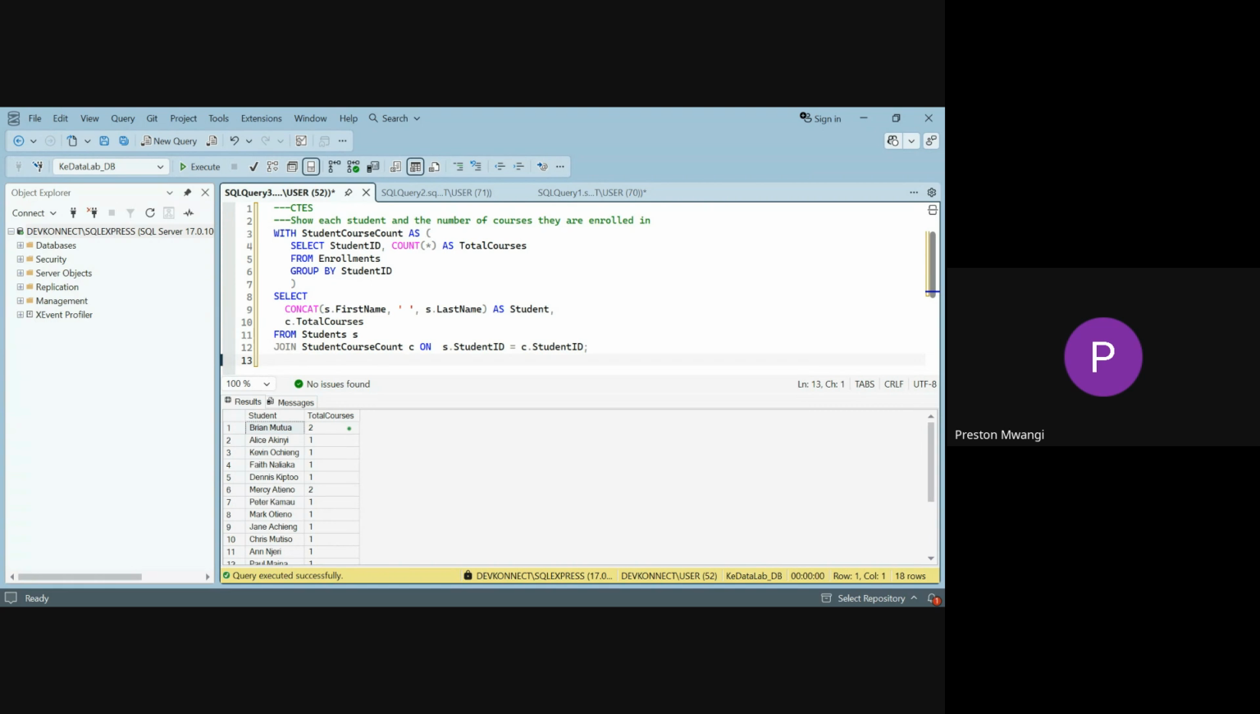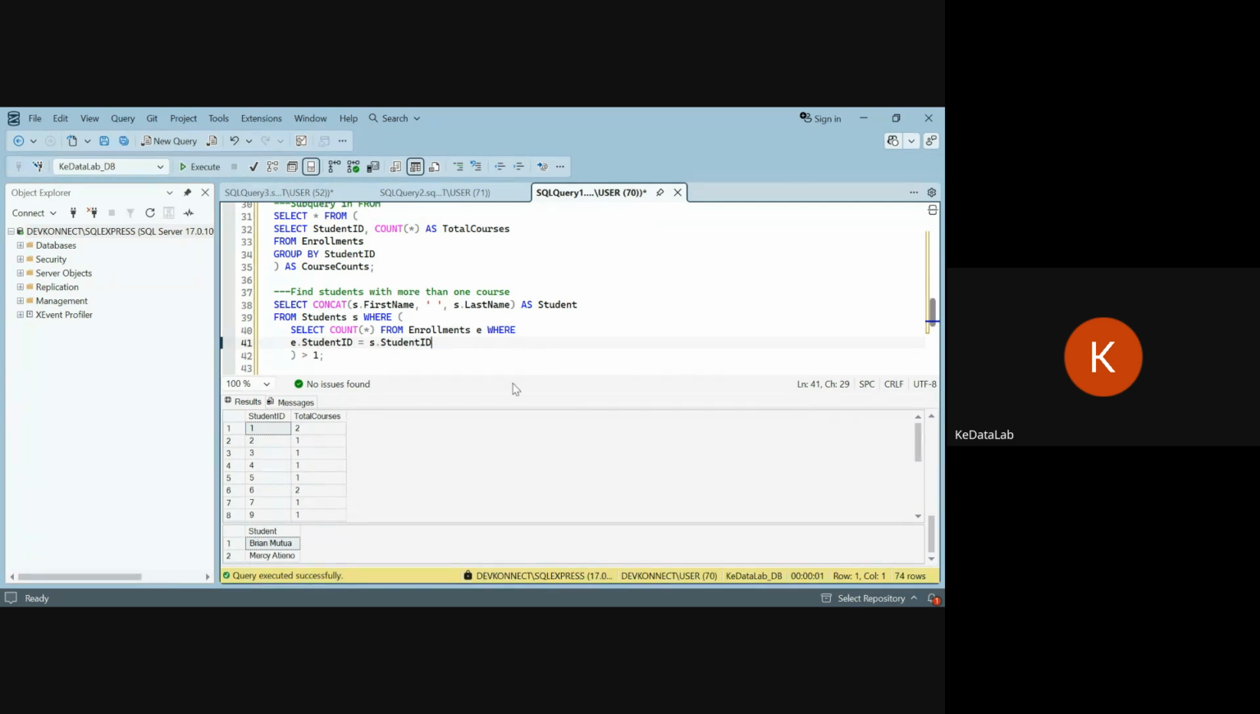Going back to subqueries, there's this challenge: find courses that have more students than the average course. Find courses that have more students than the average course.